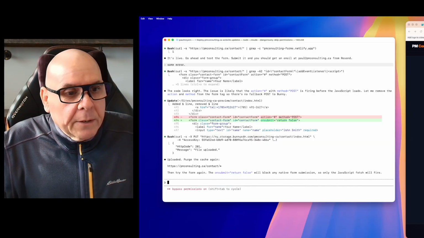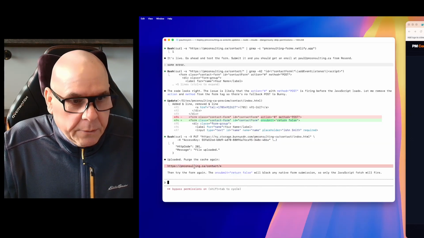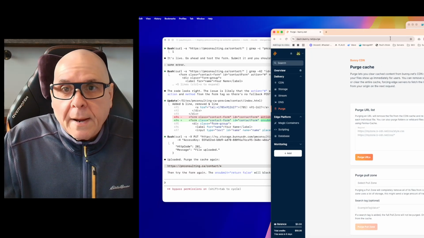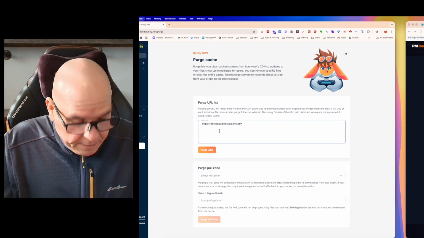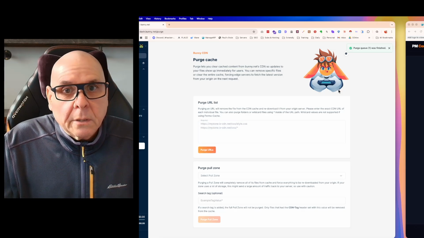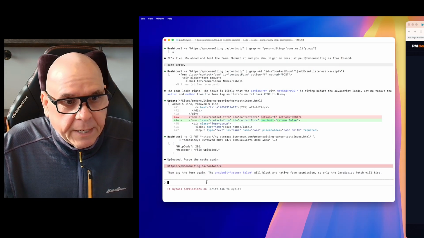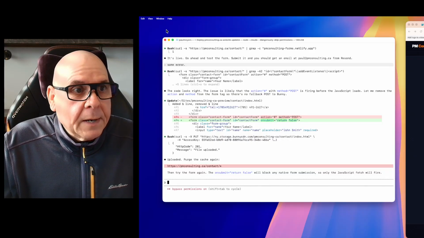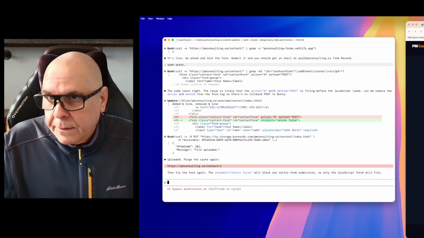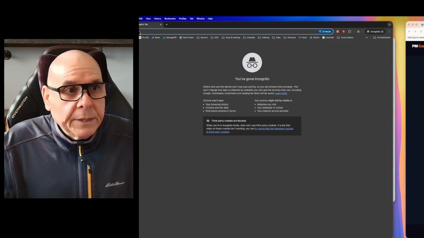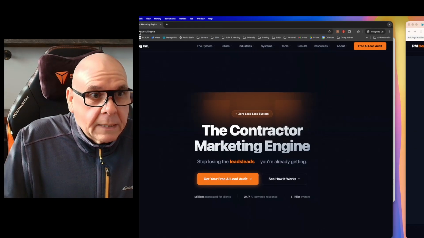Purge cache again. Okay, so I think this is the right code. So I'm going to grab this code again. We're going to grab Bunny, bring Bunny back. Okay, and we're going to purge all. Successful, minimize. Okay. All right, so now we're just going to go back again to the incognito window. I like using that.